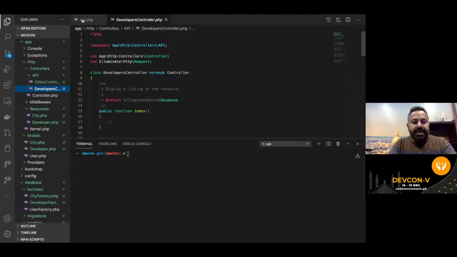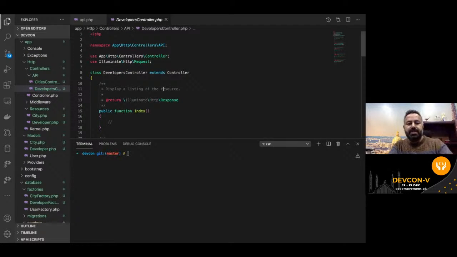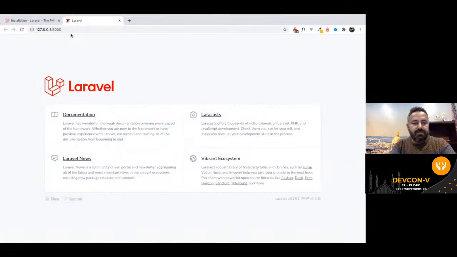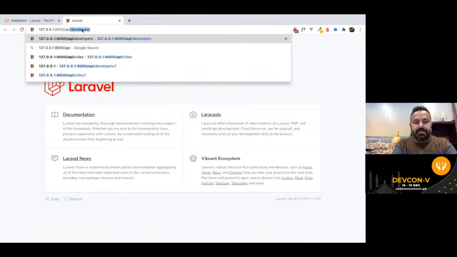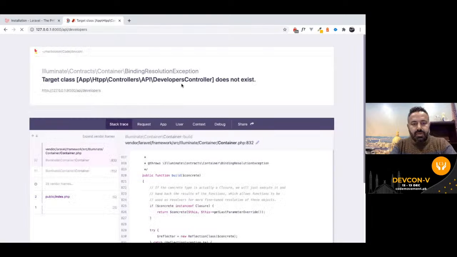So any request that comes to this endpoint is going to route to the developers controller, and we don't have anything right now in the developers controller. So if we go to /api/developers right now, okay, it gives an error about the DevelopersController, app, Http, Controllers, API.